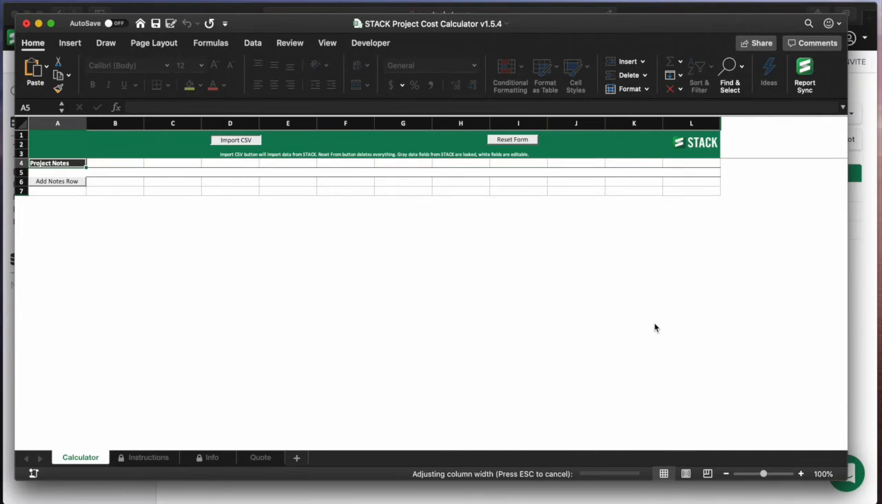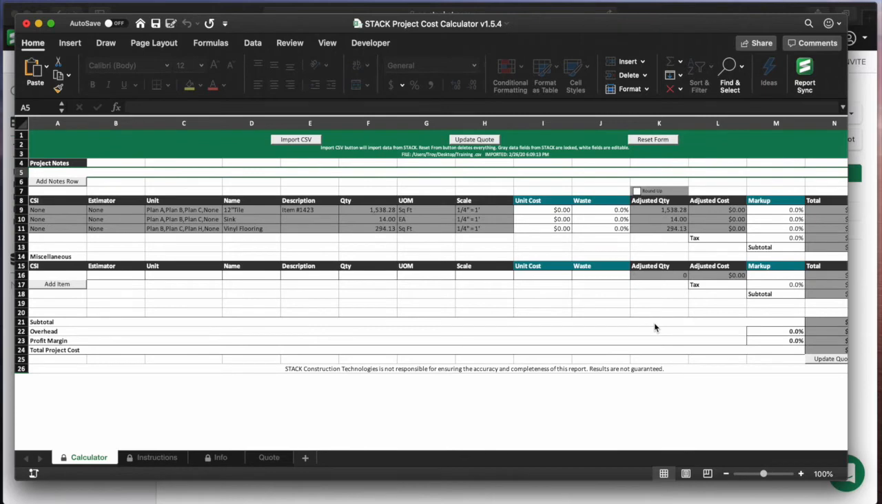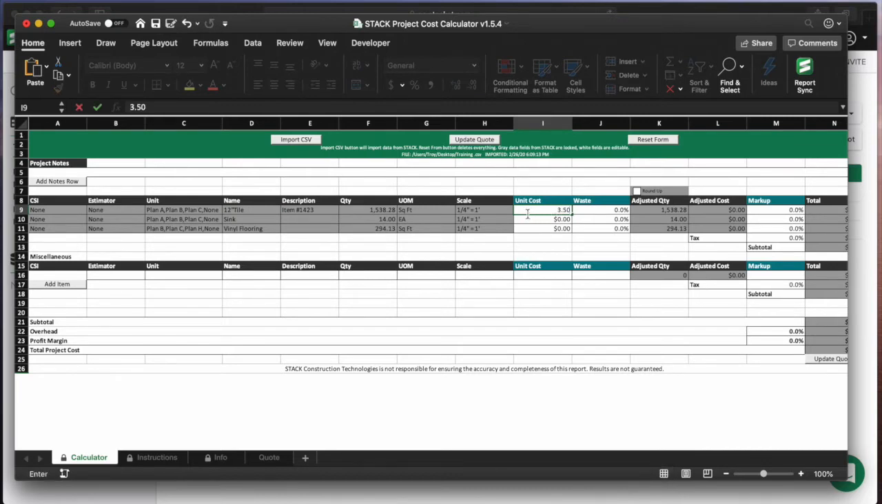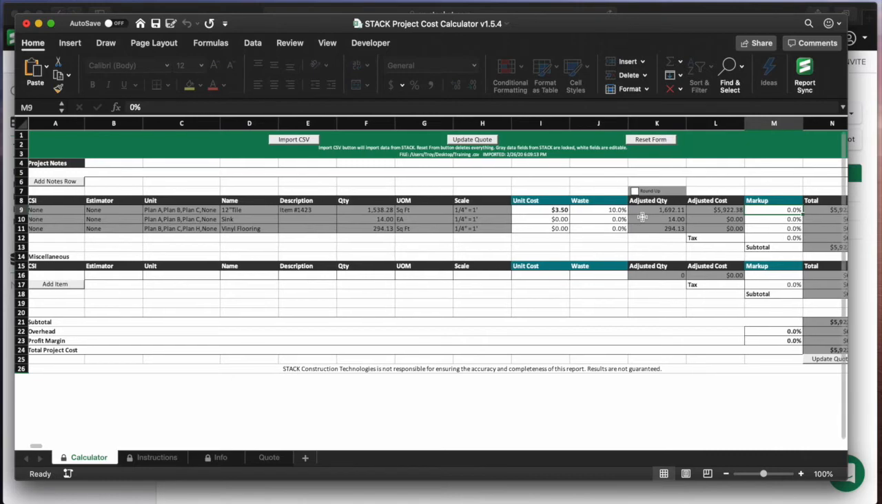And this is pretty cool. So it's going to quickly give you all the data. So again, here's my CSI, my estimator, here are my plans, all my label group data. This is the name of my takeoff template, 12-inch tile. It has my quantity. I can say, you know what? I have a $3.50 per square foot price. I can add a 10% waste factor if I want to.